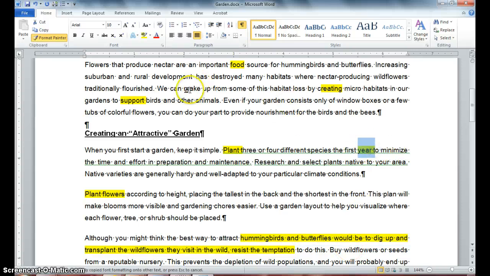So it's a nice little feature to use, productivity tool, and that's how you use the Format Painter. Toggle off, save your document, and I will see you on the next step.